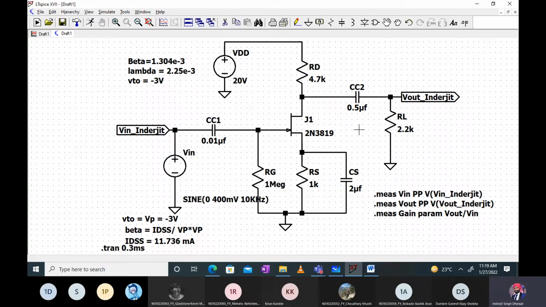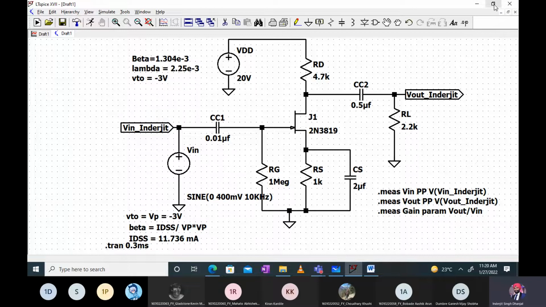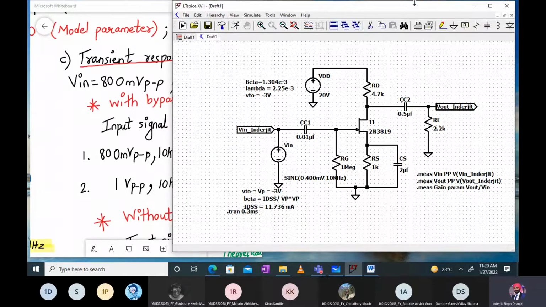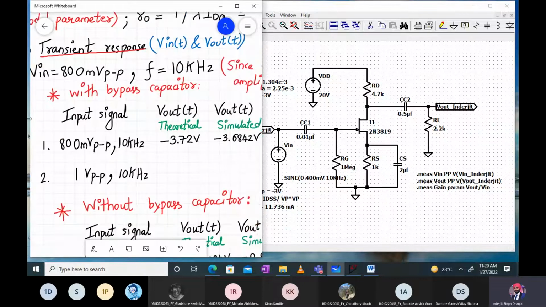How to do this? Yes, sir. Okay, so please start with your work.